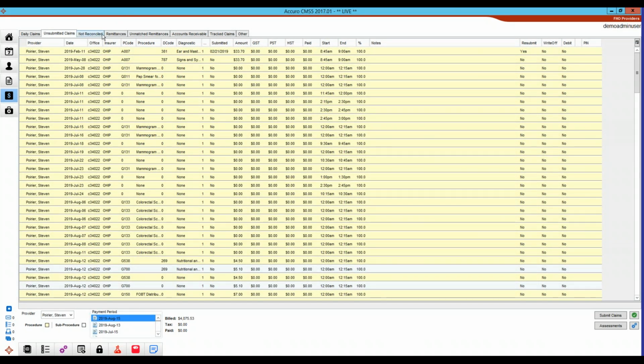And I'm going to go into the Not Reconciled tab first. So this Not Reconciled tab will pull in anything that is requiring a correction or a reconciliation action in Accuro. So it's stuff where we get responses from the ministry, but there is some kind of a code and Accuro isn't sure whether it got paid or really what's going on with that claim. This does take a little bit to go into.